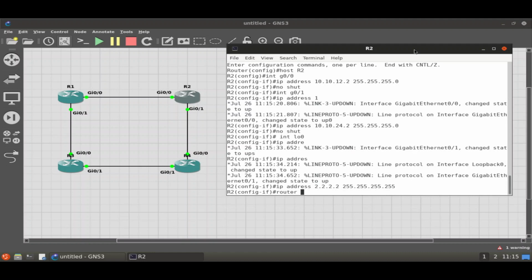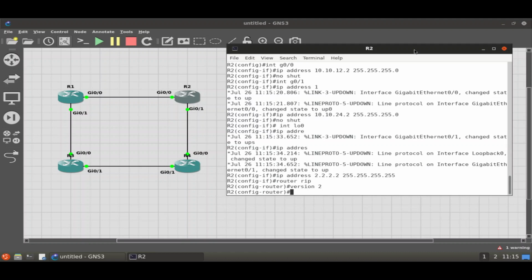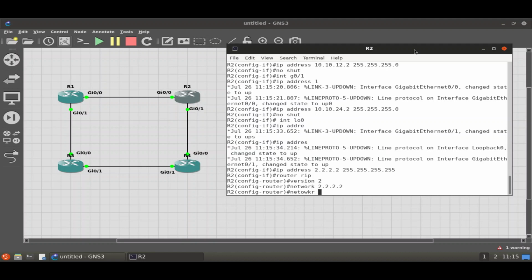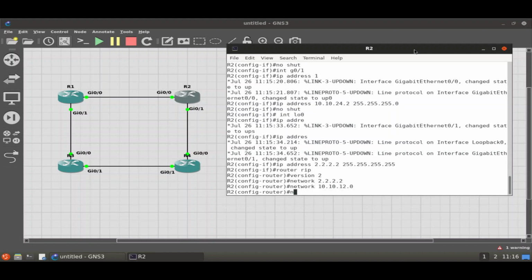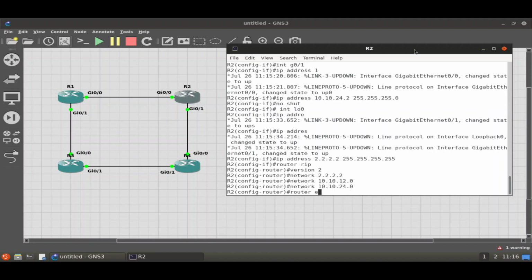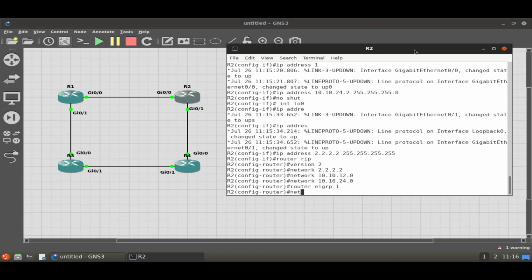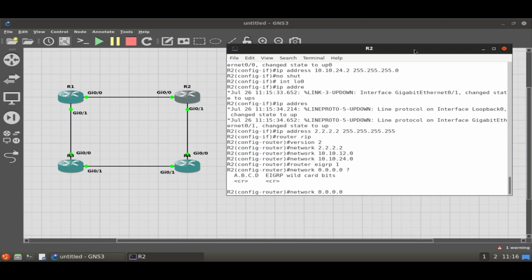Okay, router RIP version 2, network 2.2.2.2, network 10.10.12.0, network 10.10.24.0, router eIGRP 1, network 0.0.0.0 255.255.255.255. And just remember, when we do this, it is a wildcard mask here.